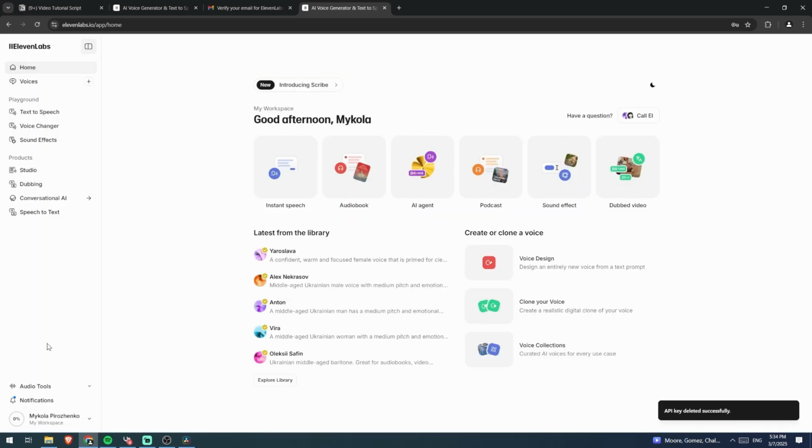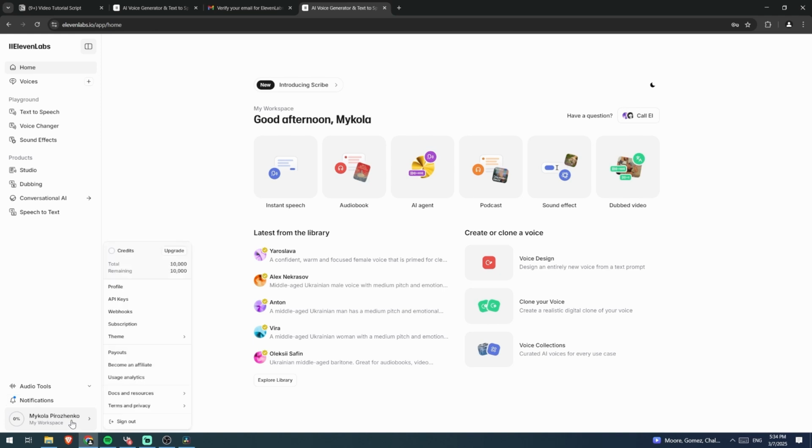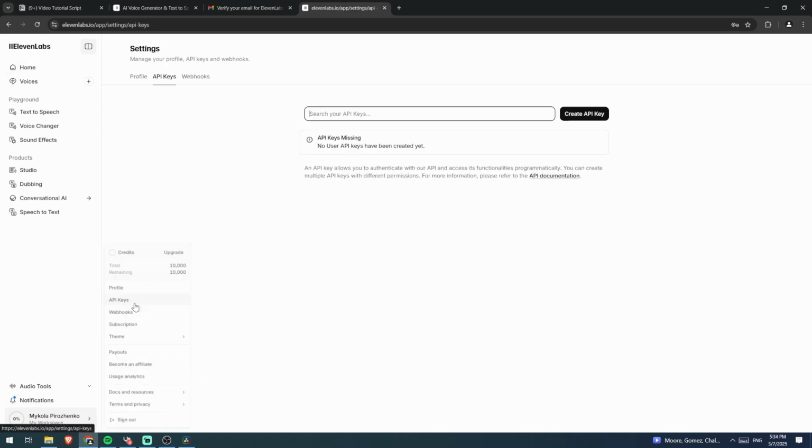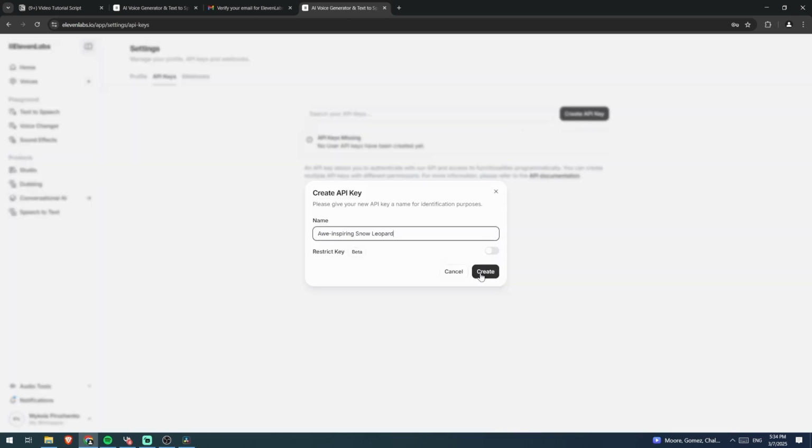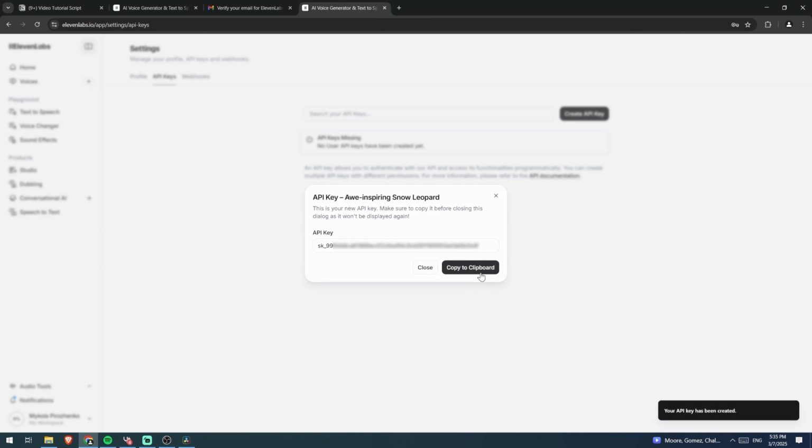To connect Nexi to ElevenLabs, you'll need your API key. Log into ElevenLabs, click on your name in the bottom left corner and select API Keys. Click Create API Key. Give it a name and click Create. Copy the generated API key and save it securely.